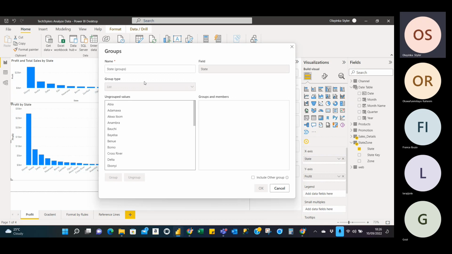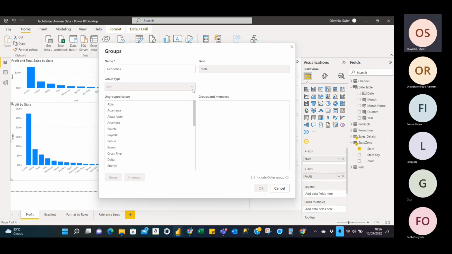What do you want to name your groups? It gives the default name, which is state groups. I'll just change it to geo zones because I want to use something that we're familiar with. So what field do we want to group? Of course, it's states. So now these are all the values that we have in the groups. And then how do you start grouping them?